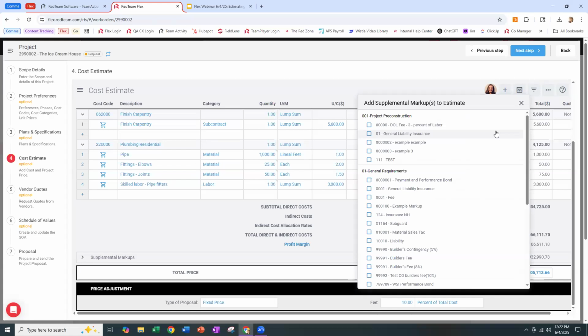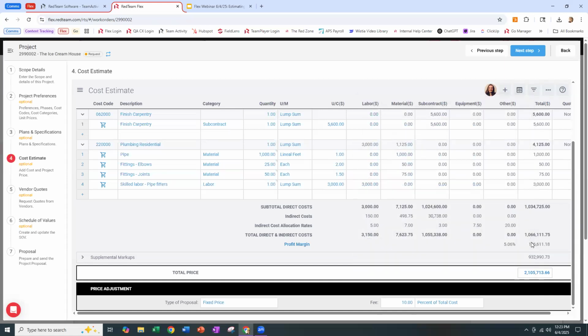The best way that I can explain what should or shouldn't be used as a supplemental markup is to say if you calculate that fee or that markup as a percentage of other costs within the estimate, then supplemental markups is a good place to do that. And what I mean by that is your options are things like percent of direct labor, percent of direct subcontract, percent of direct materials, percent of direct total costs, or you can even do percent of direct and indirect costs, which would be this number right here. And then you've also got a percent of total price option. All of those are different units of measure you can use for supplemental markups.